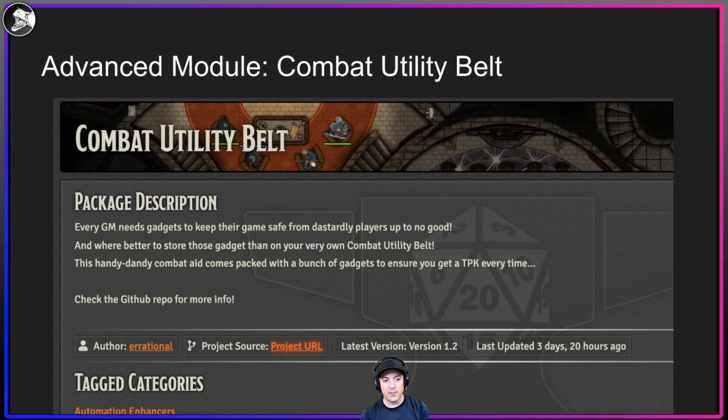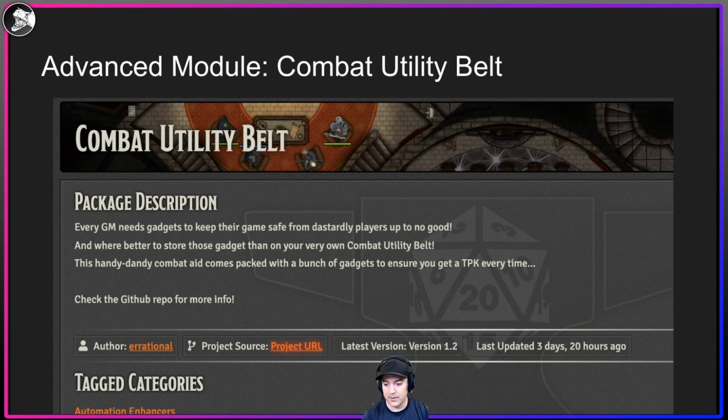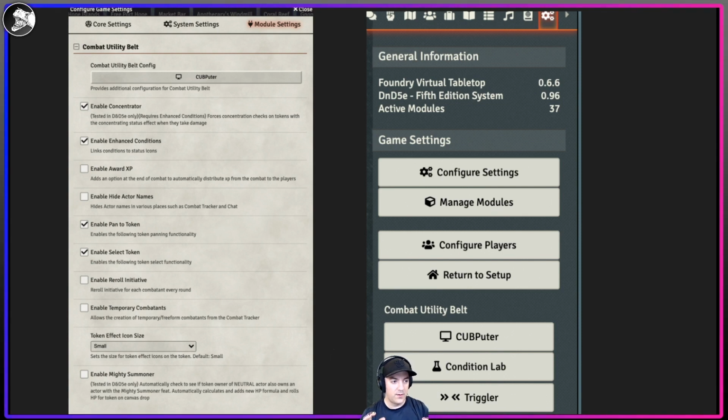Now it's time to talk about Combat Utility Belt, which is a powerful advanced macro tool that I think you're gonna like. Let's go take a look at it. So inside the settings here, you're gonna see a lot of complex switches and things to hit. This actually has more settings than just what you're seeing here on the left.